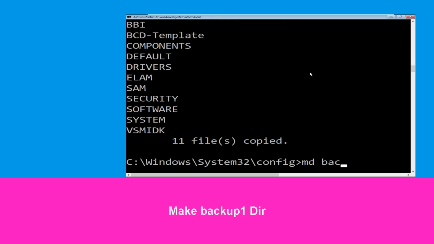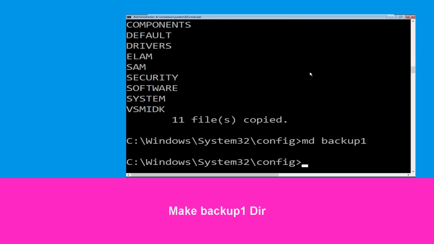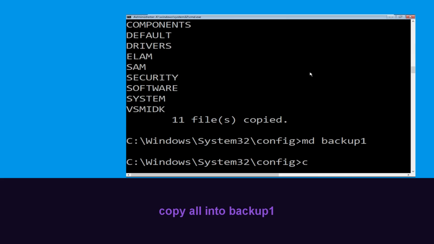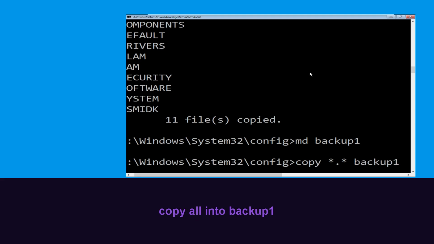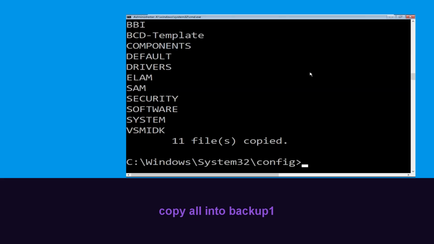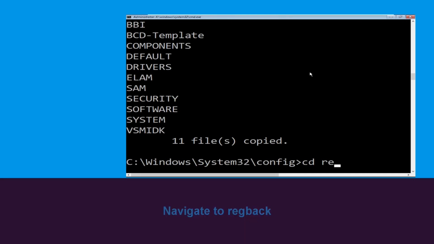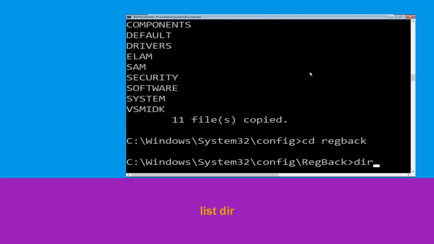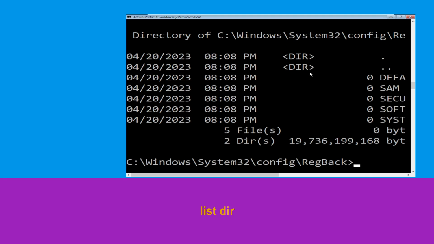Now type md backup1 and hit enter. Now type copy *** backup1 and simply hit enter to execute the command. Now type cd regback and hit enter. Now type dir and hit enter.